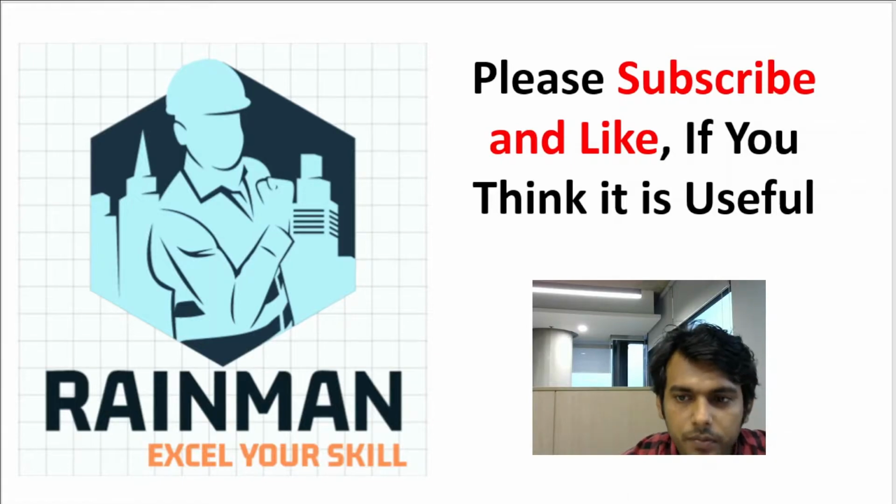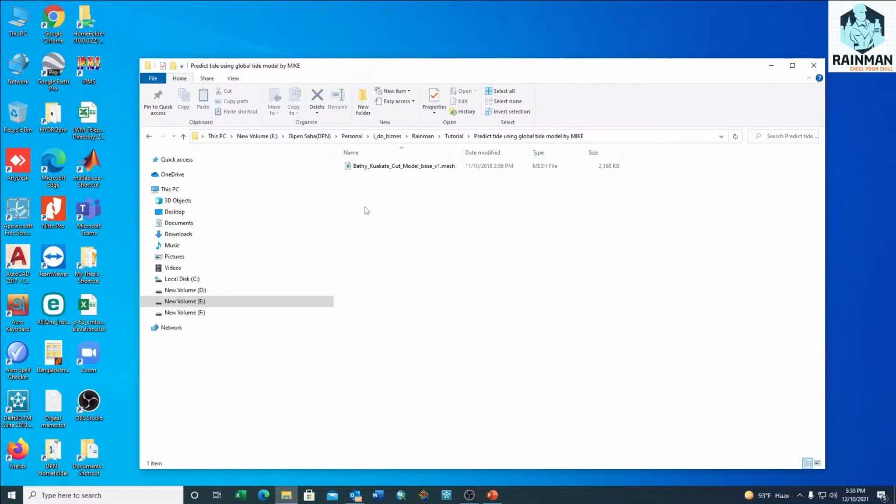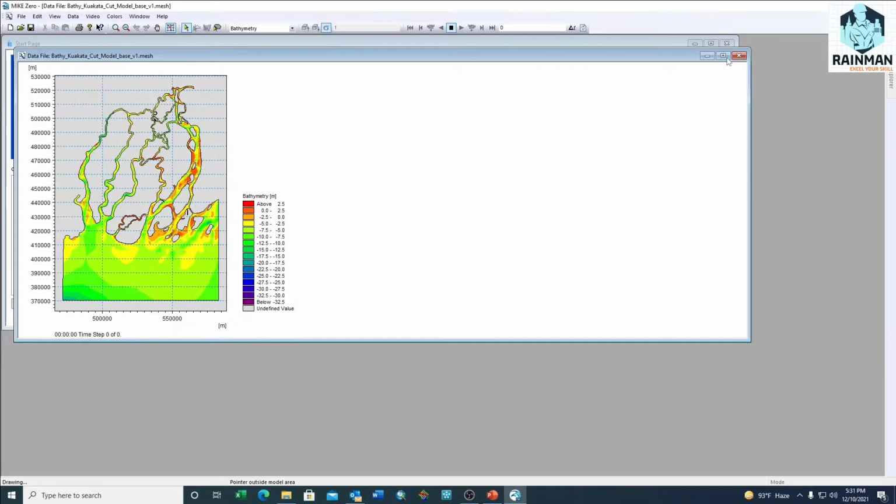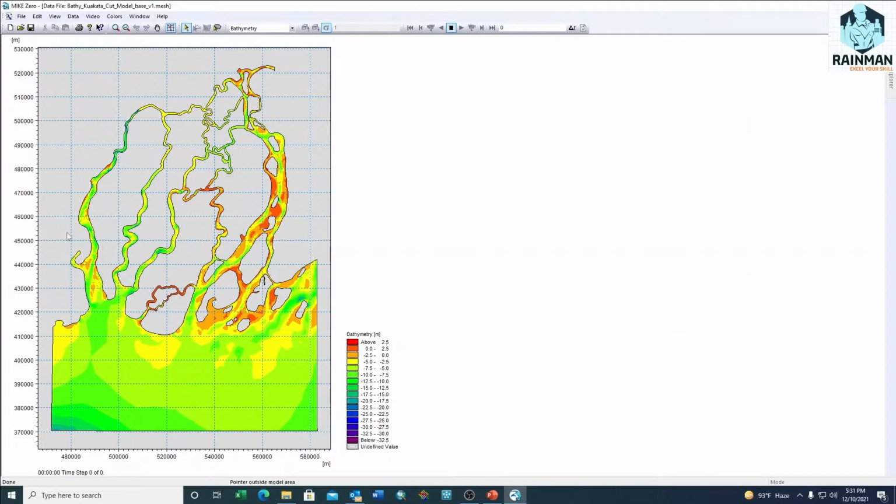Today we are going to learn how to make a time series in the sea by global tide model using MIKE. So let's get started. I'm showing you a mesh file of MIKE just to take a coordinate from there. This is a bathy file, which is known as a mesh file.